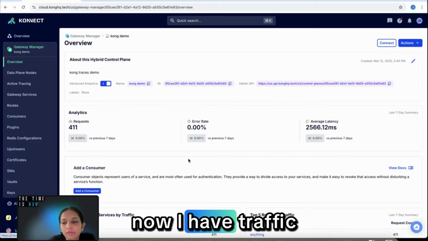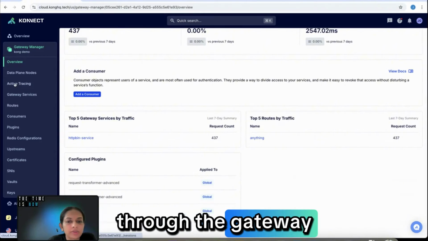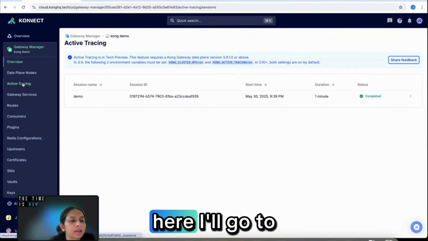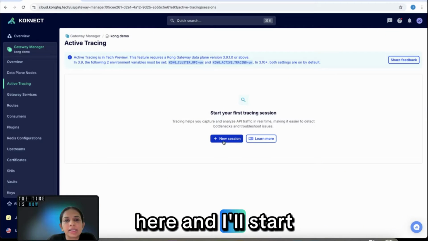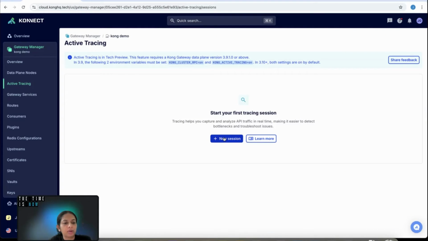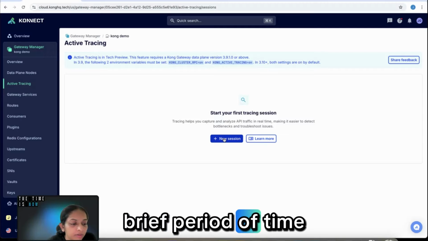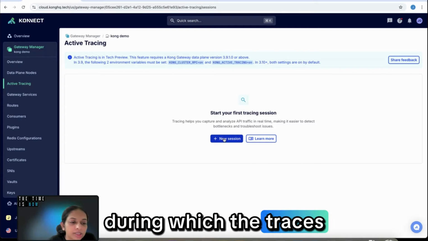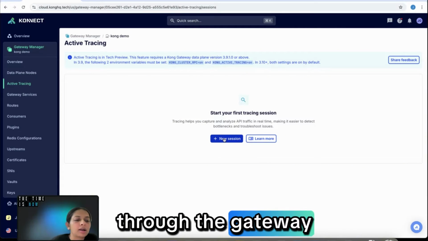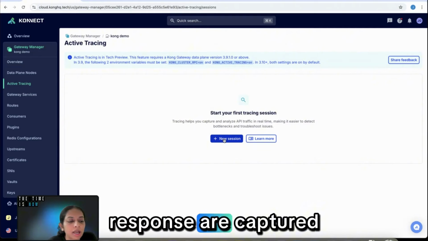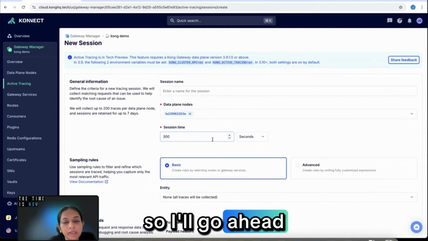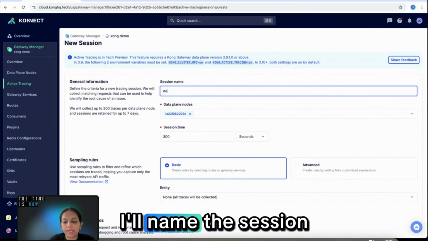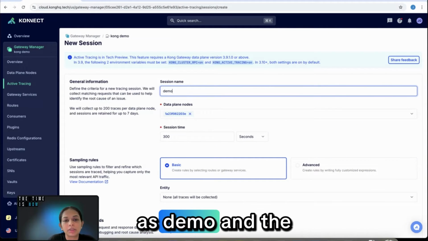Now I have traffic through the gateway, if you can see here. I'll go to here and I'll start a new session. A session is a brief period of time during which the traces through the gateway for the request and response are captured. So I'll go ahead and create a session. I'll name the session as demo.